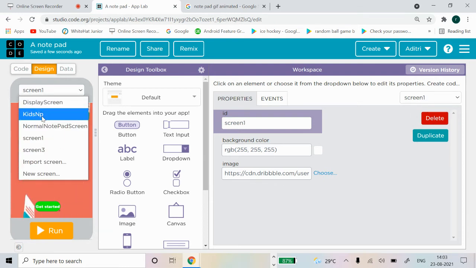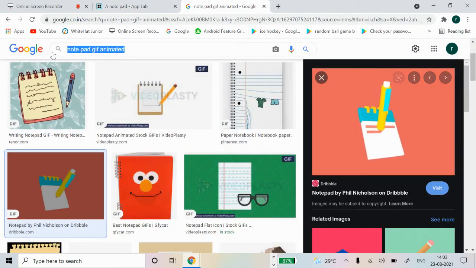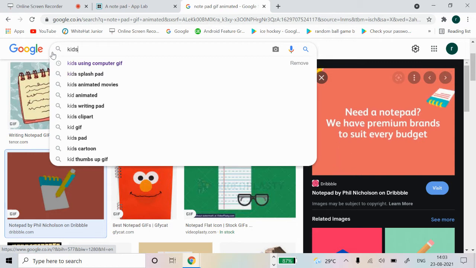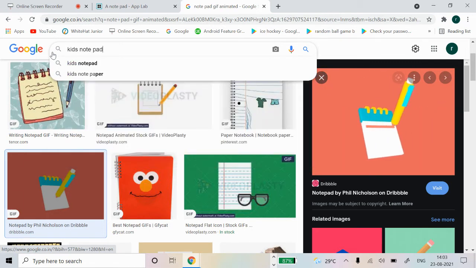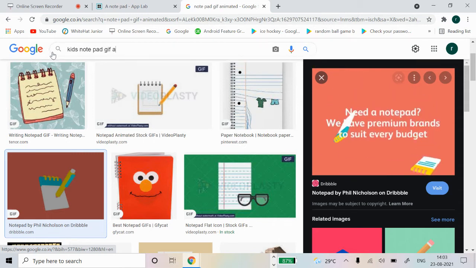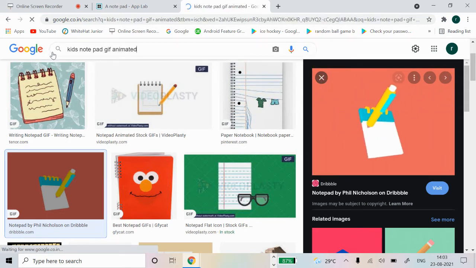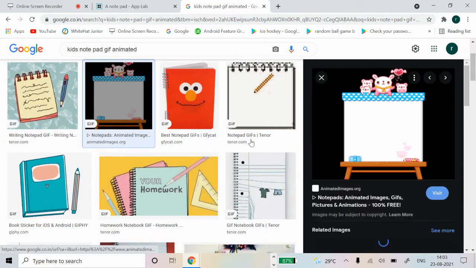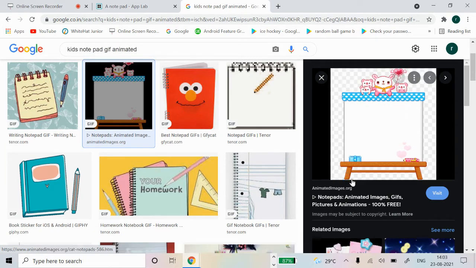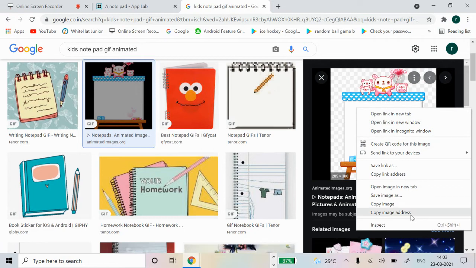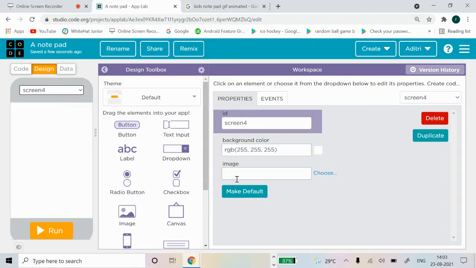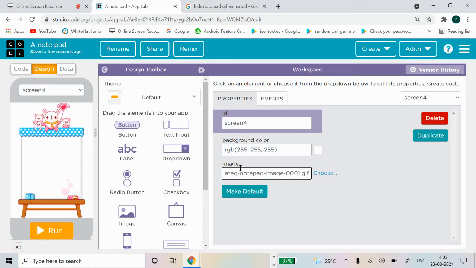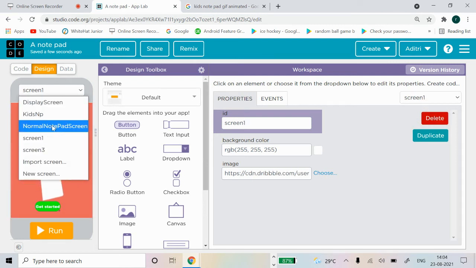Okay, so let me explain the kids notepad. Let's search on the internet for kids notepad GIF animated. See, there are so many desired outputs over here. If I select this, for now I made use of this one. It looks a little childish, that's why. So this also, copy the image address, take a new screen and paste it over here. See, it looks so beautiful. I don't need this screen, I'll delete this. And it's a normal screen pair.